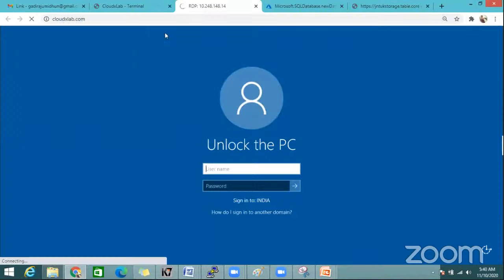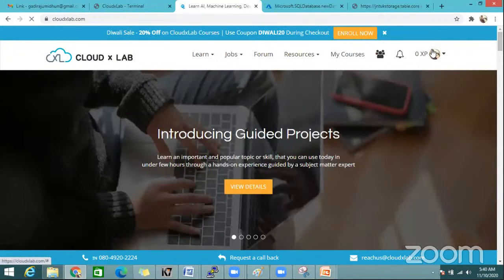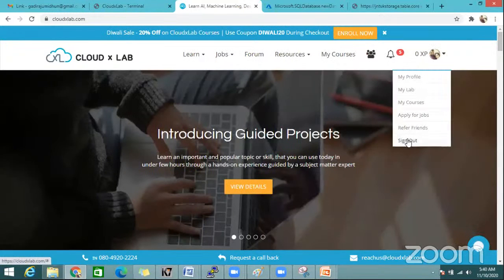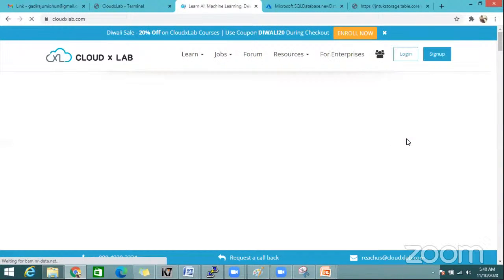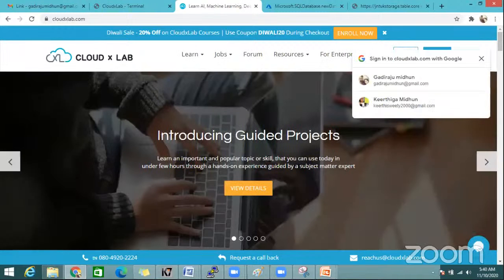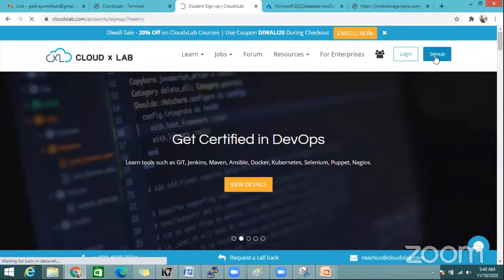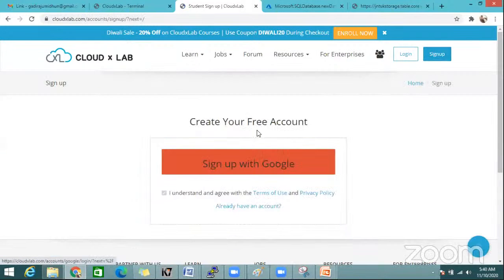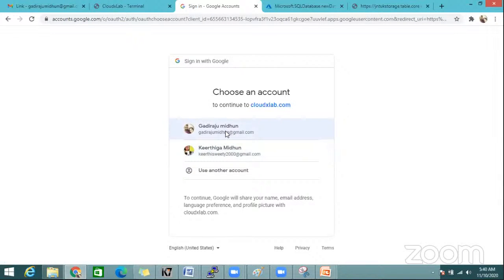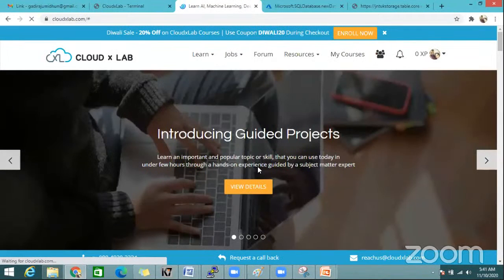See here, cloudxlab.com, just go here. This is just me signing out. Okay, just go to this website. You will get a pop-up for sign up. Just click on the sign up. You will get a student version. Just sign up with Google. It will ask for your mail ID. Just give your mail ID and your password, and you will be logged in.